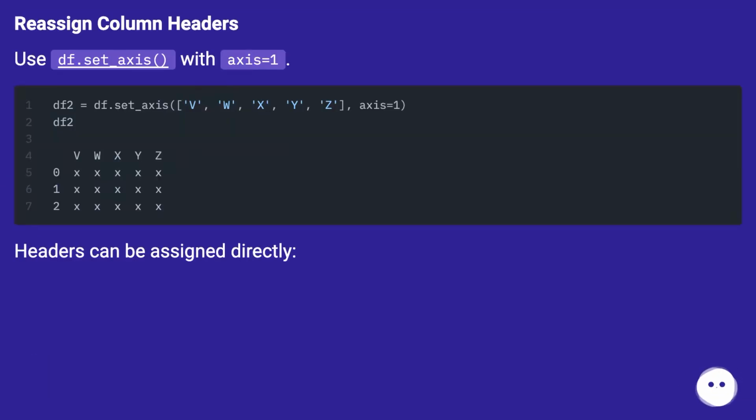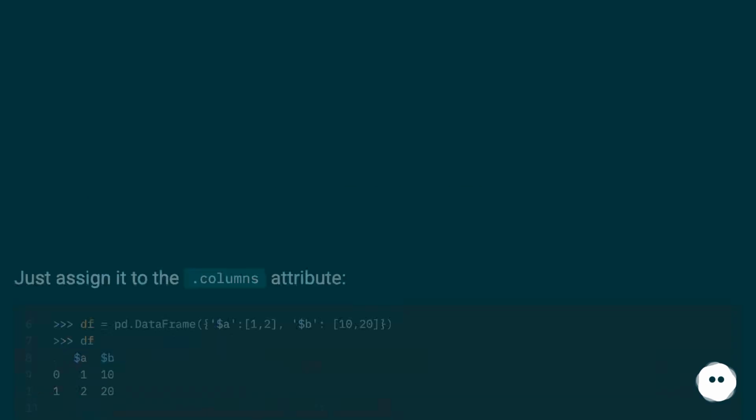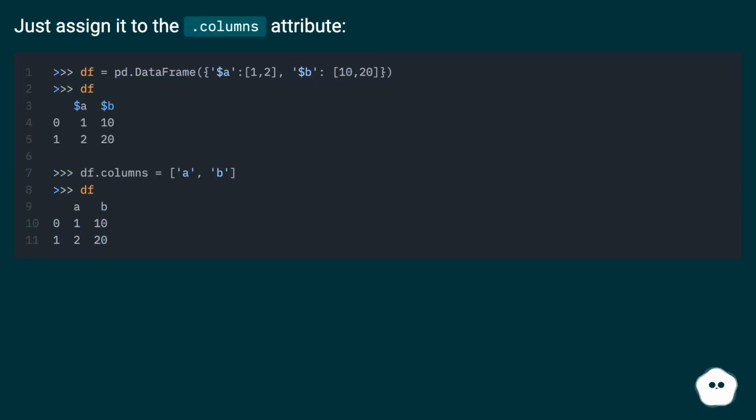Reassign column headers. Use df.set_axis with axis=1. Headers can be assigned directly. Just assign it to the .columns attribute.